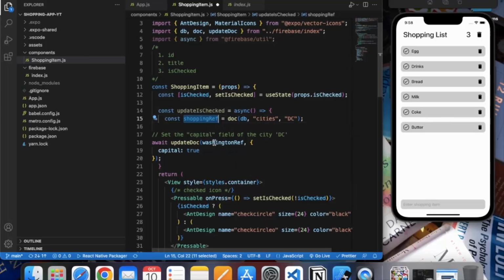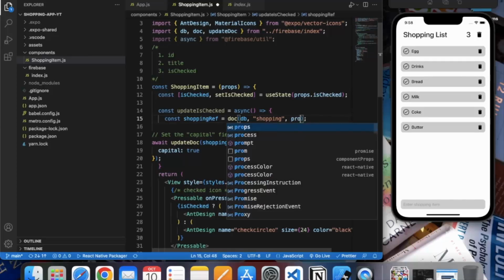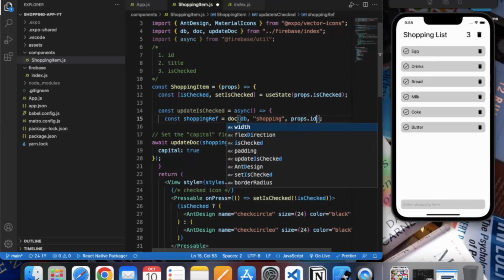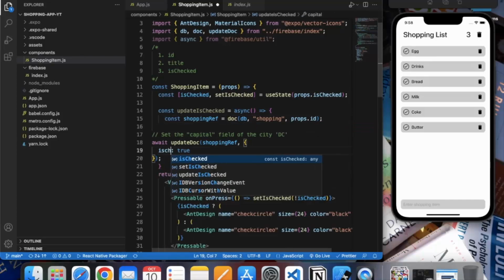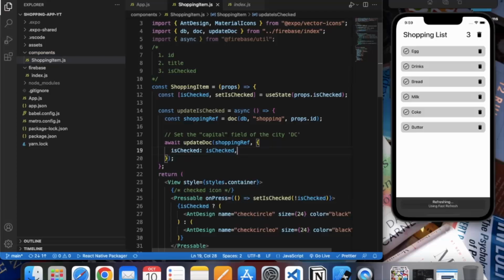Use the reference over here. So we are getting the reference from our database. We have the collection name shopping, and the third argument will be the id, the doc.id, which is held in our props.id. And here we want to change the isCheck property, and we set it to the isCheck property that we have right now. Let me just save this.